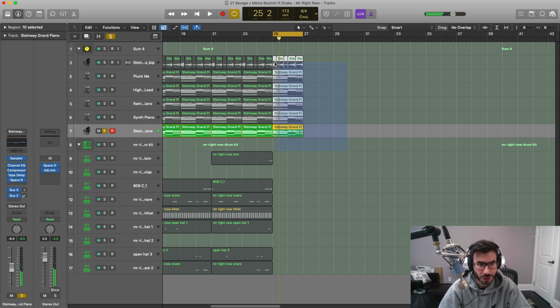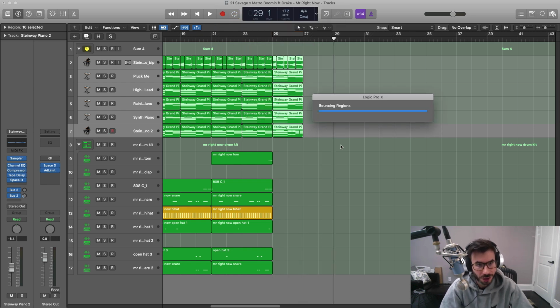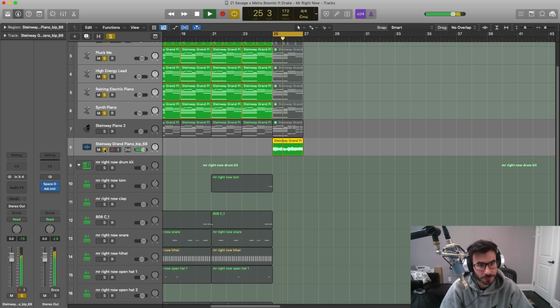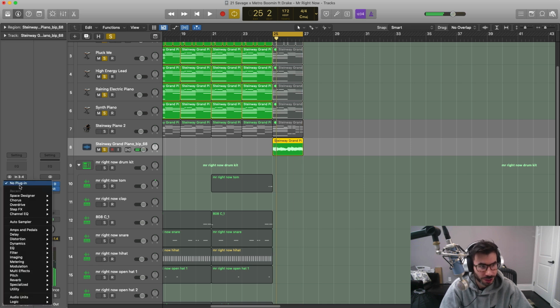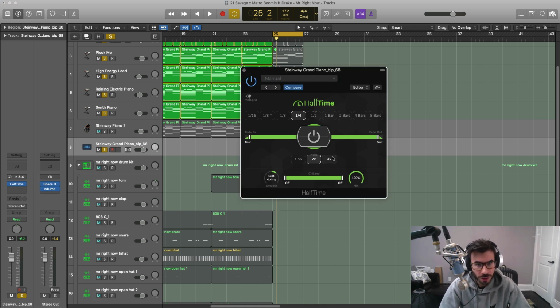Then we're going to take all of our sounds here. We're going to bounce that in place. Create a new one. Let Logic do its thing. It bounces that all into one audio file right over here. And then what we're going to do here is bring in a third-party plugin, because you can't quite do this in Logic itself. It's going to be Cable Guy's Halftime. We're going to go to 1/4, and we're going to change the mode to 4 times.